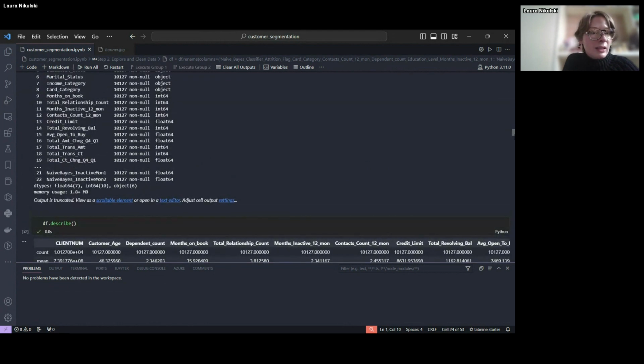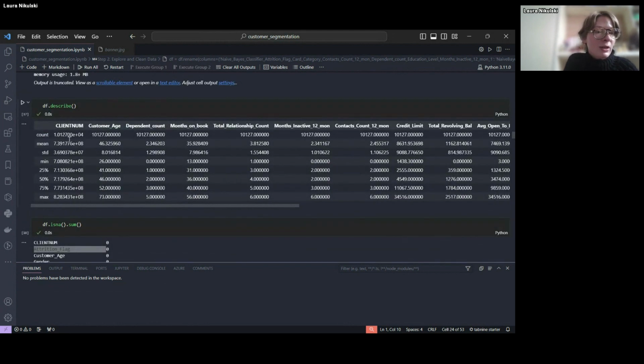And then if we look at summary statistics, we have the amount of rows, we have a mean, we have the standard deviation, we have a minimum, we have the 25th percentile, the 50th, and the 75th percentile, and we even have the maximum values as well per column. So just to give you an example, we have more than 10,000 rows. The average age of the customer is about 46 years old. Standard deviation is 8 years old.